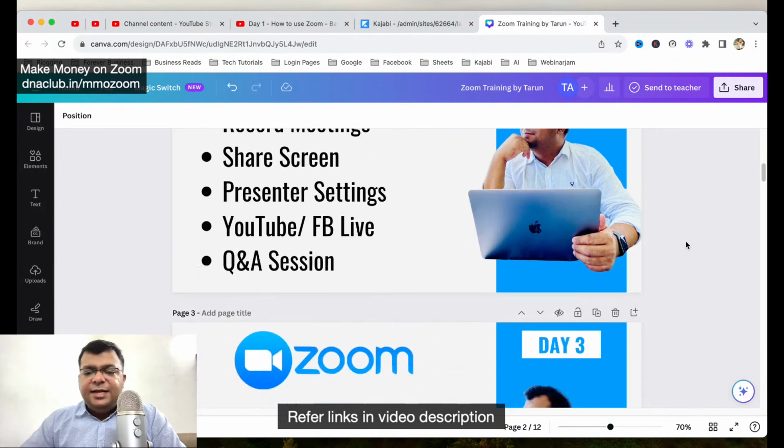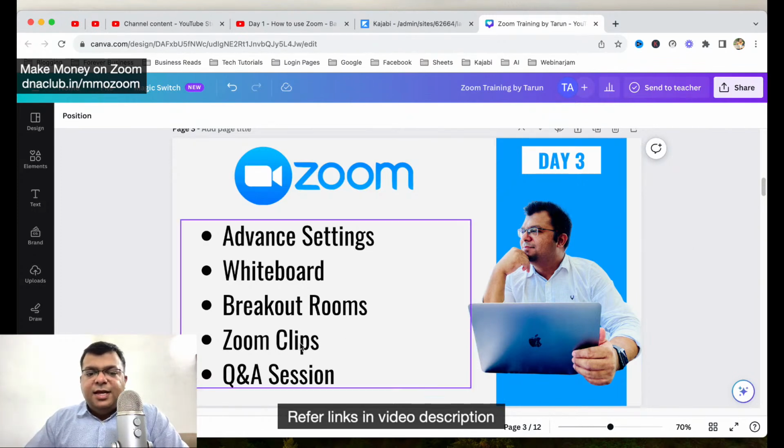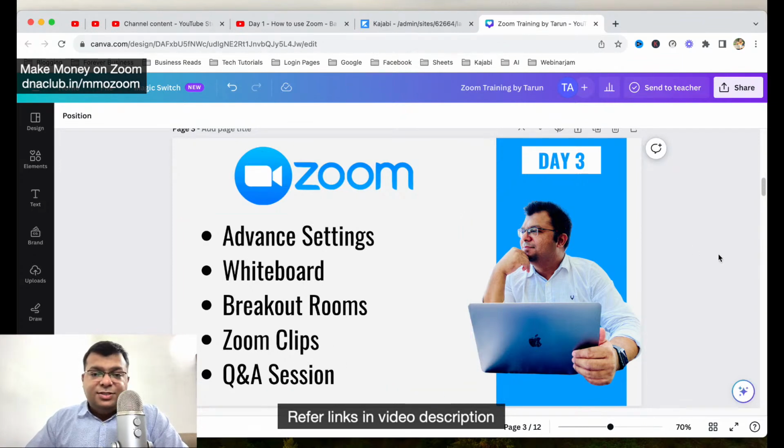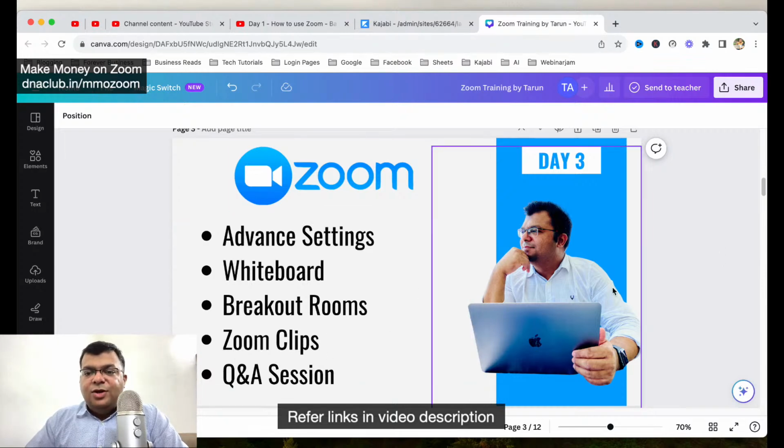Day number 3, we're going to discuss some advanced settings of Zoom. Whiteboard, which is a new feature. Breakout rooms: if you are doing a meeting of 50, 60, 100 people in a big room, you can create different rooms and divide the entire audience into multiple groups. I'm going to discuss how to use it on day number 3. Then there is also a new update, Zoom Clips. They have recently launched it and it is still in beta version. I'm going to give you a demo of this, and then at the end we are again going to do a Q&A on day number 3.